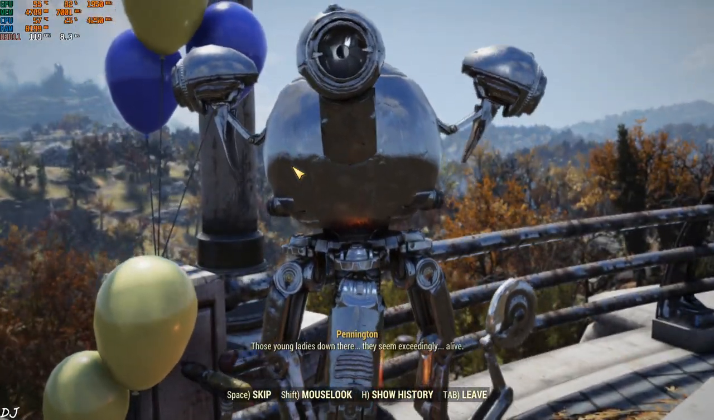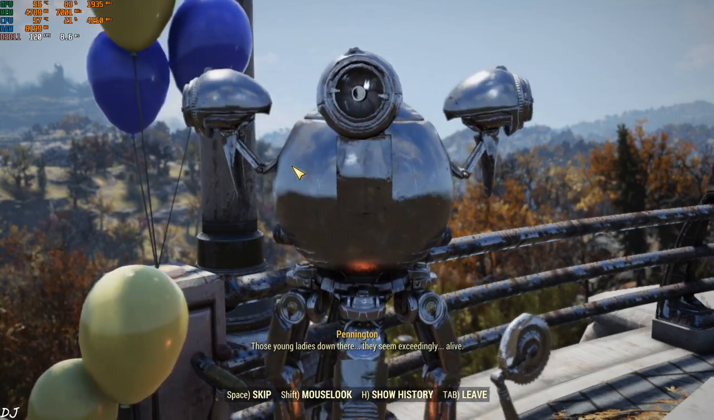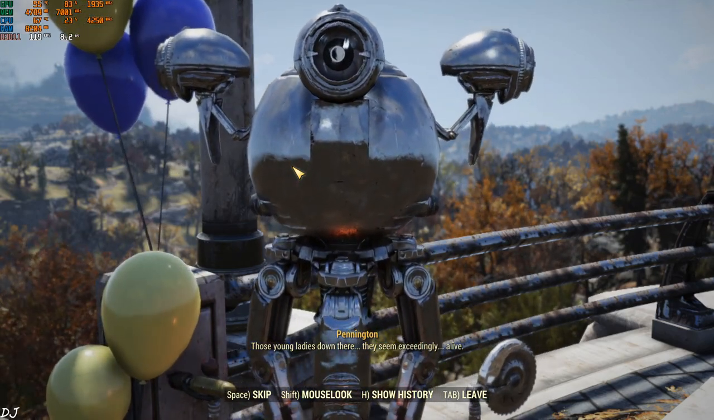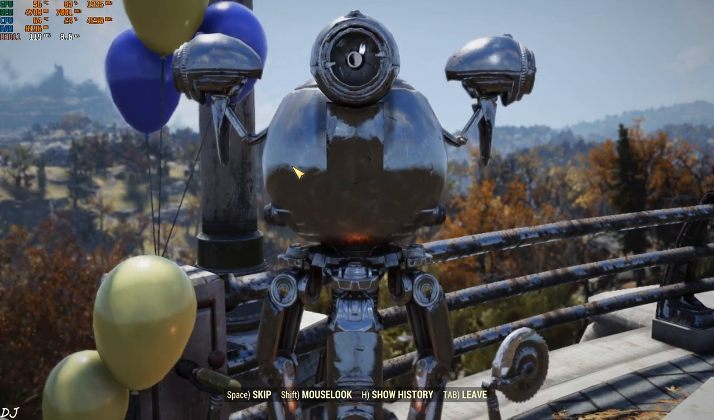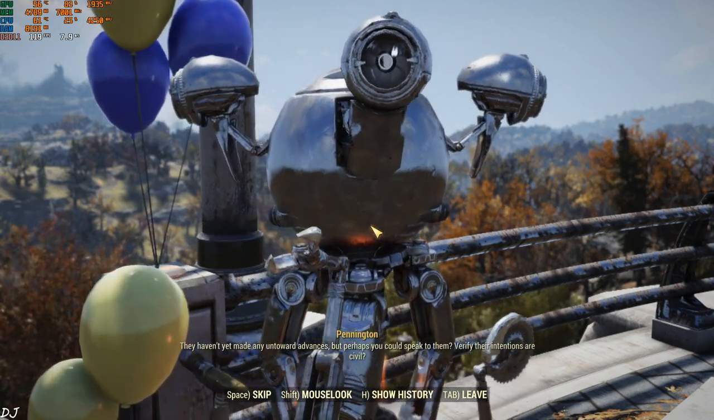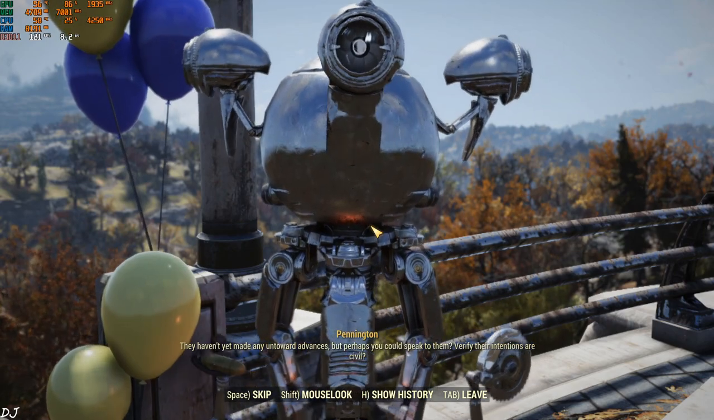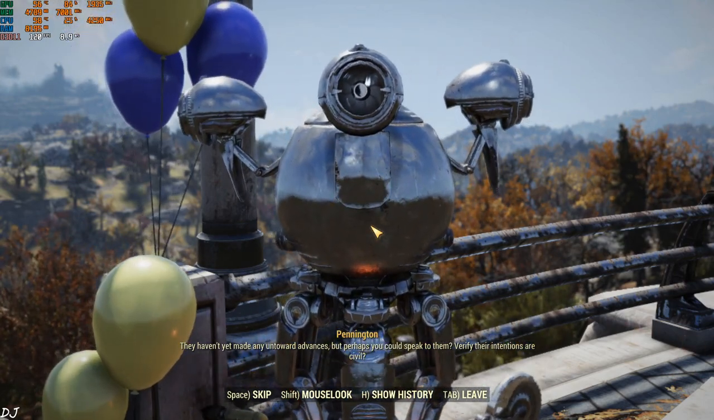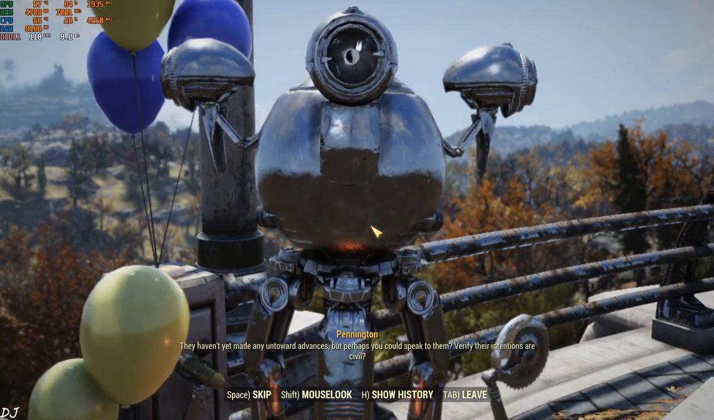Those young ladies down there, they seem exceedingly alive. They haven't yet made any untoward advances, but perhaps you could speak to them? Verify their intentions are civil?